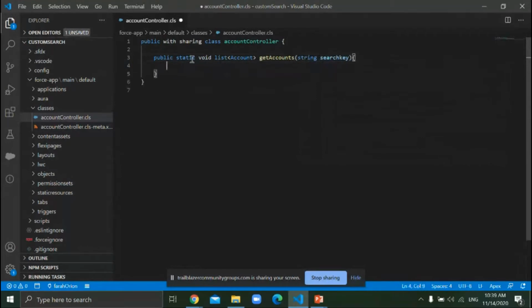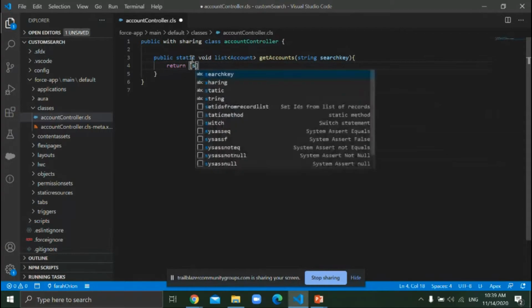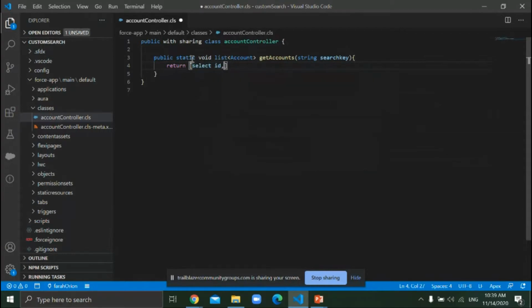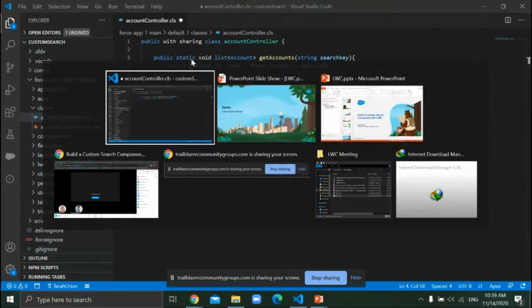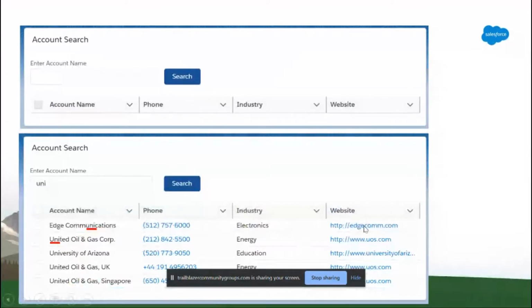Okay, and I'm just going to return. Okay, select Id. I need some fields like name and phone, industry maybe, website, and I'm going to check my component. What else do I need here? Yes, I need the account name and the phone and the industry and the website. Okay, so I got all those.